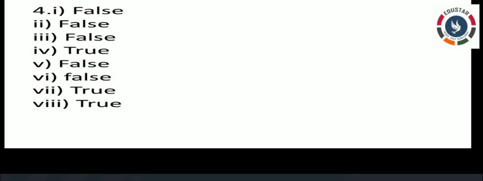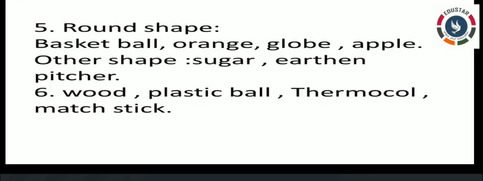Then fifth question, given below are the names of some objects and materials. Water, basketball, orange, sugar, globe, apple and earthen pitcher. So here you need to group them as round shape and other shape. Draw tabular column as round shape and other shape in the empty space. In page number 34, you have empty space. You can draw column with pencil. Use pencil to write answers.